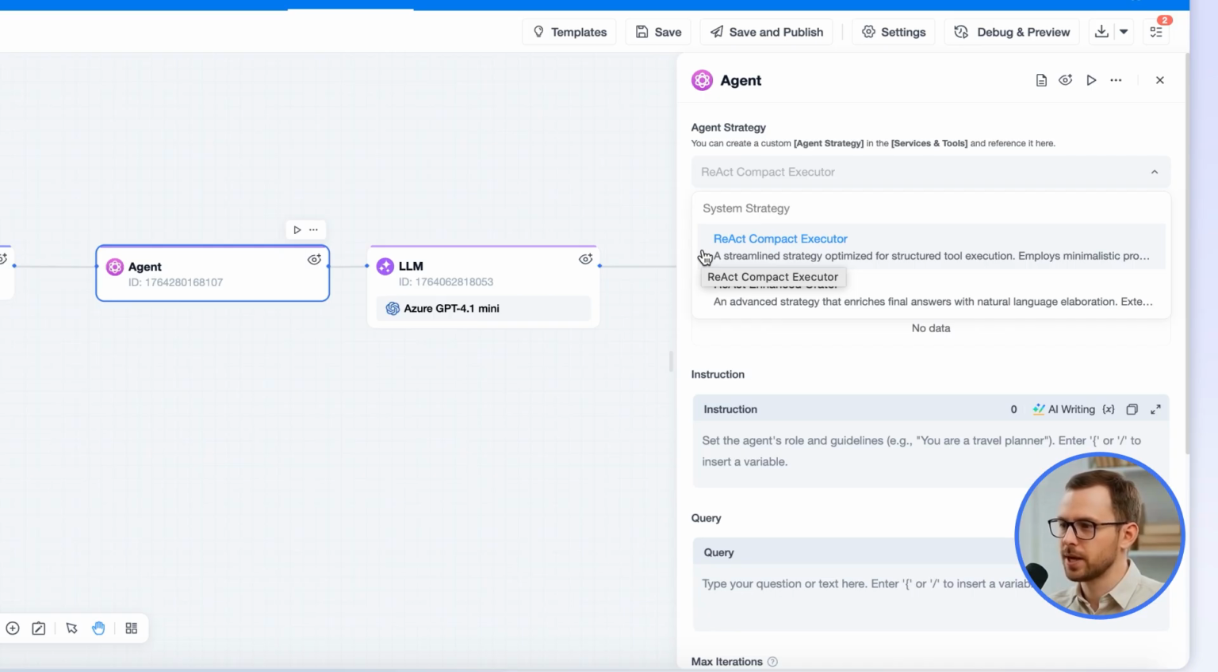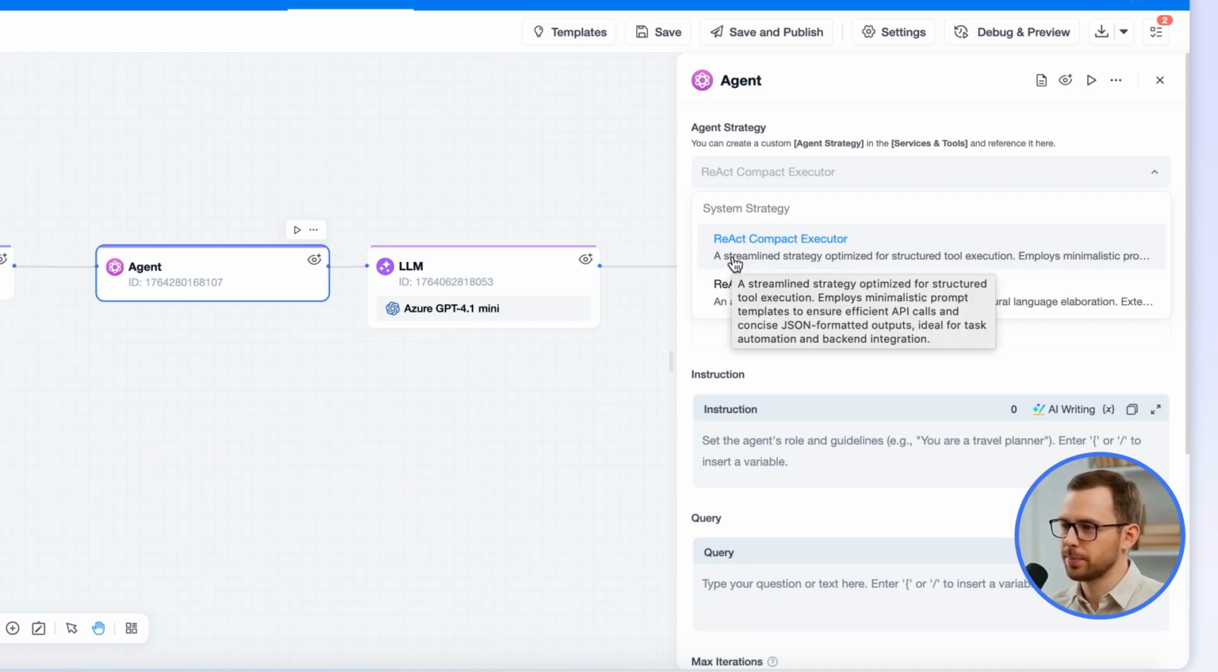One is the React Compact Executor. It is a streamlined strategy optimized for structured tool execution, using a minimalist prompt template to ensure efficient API calls and concise JSON format output. It is very suitable for task automation and back-end integration.